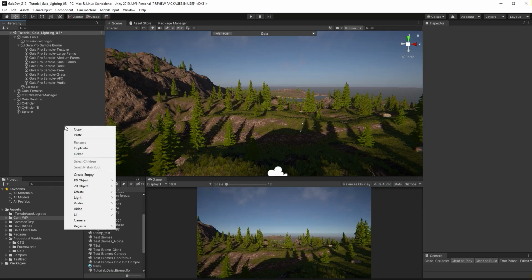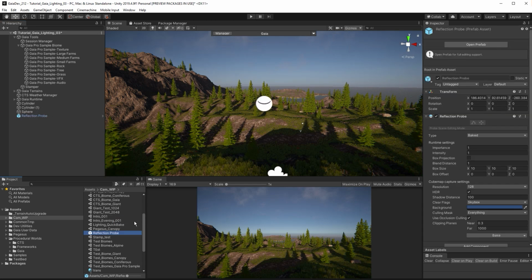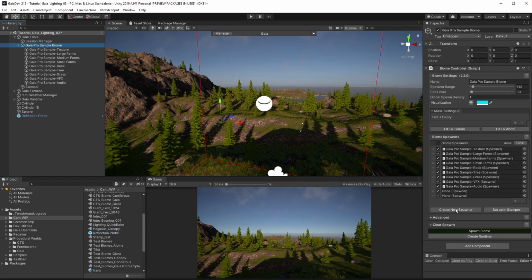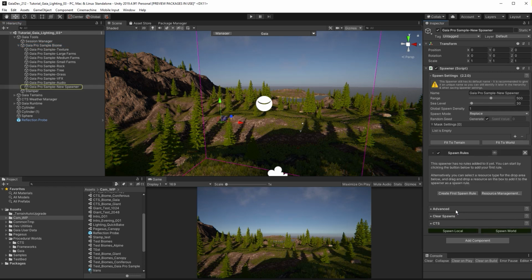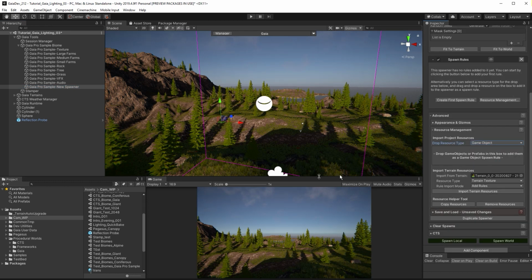Alternatively, you can also spawn light and reflection probes from the Gaia spawner. Make a prefab of your light and reflection probes and add them as a game object. However you choose to distribute the probes, you can still use the Full Light Map Bake button.